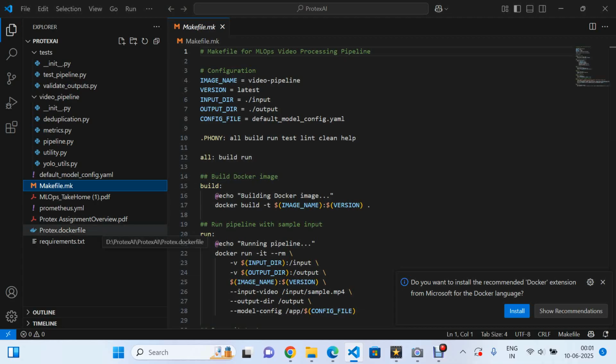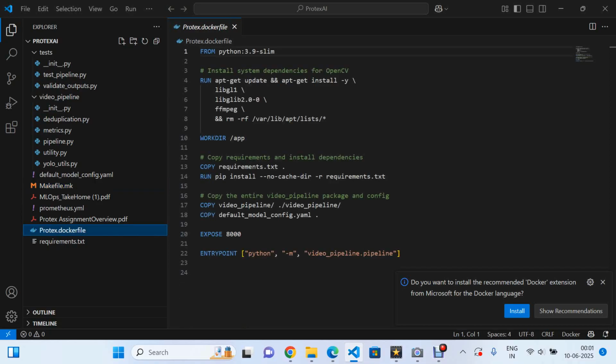And what else is remaining? I think I've gone through all these files.